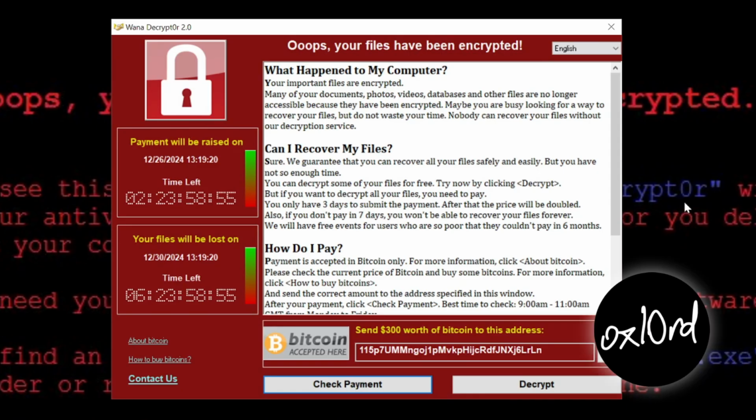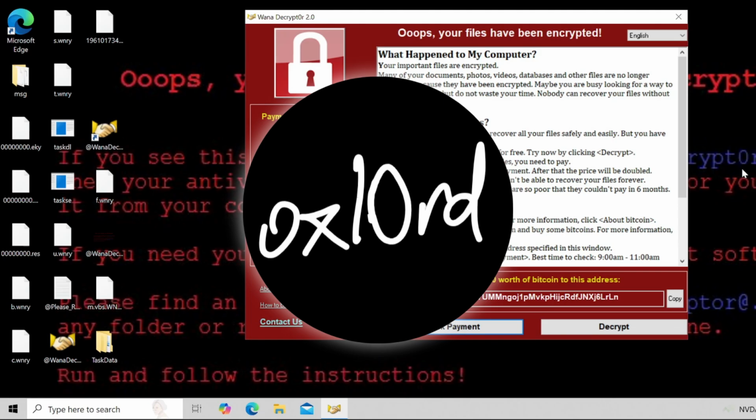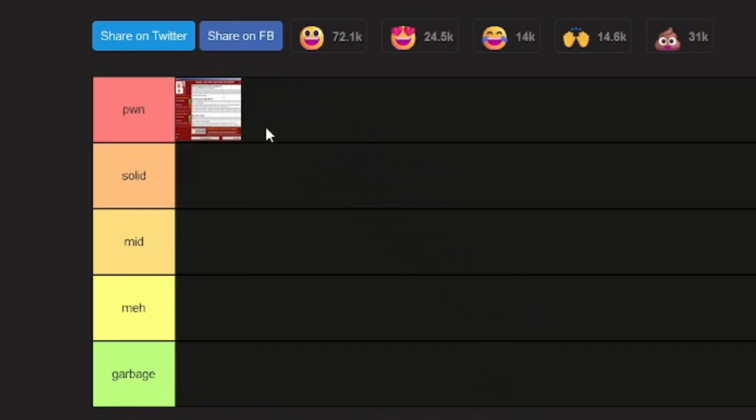And there it is, the infamous WannaDecryptor. As you can see, this particular piece of malware is pretty flamboyant. All the red, the wallpaper, the little shenanigans, and given that it encrypts all your files, I'd say the damage is pretty high. It's also incredibly iconic and notorious, so straight into Pwned.